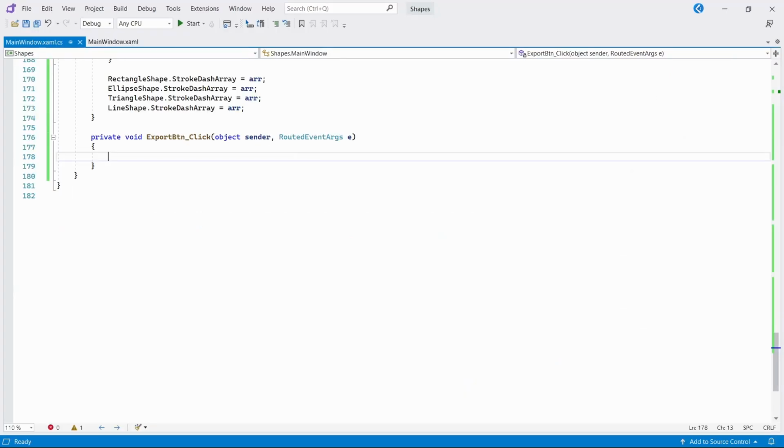To export the shape as an image, we can recreate it as a System.Drawing bitmap and then save that bitmap quite easily. We'll need to adjust some of our values though, to ensure the image looks as identical as possible to the shape in the UI.